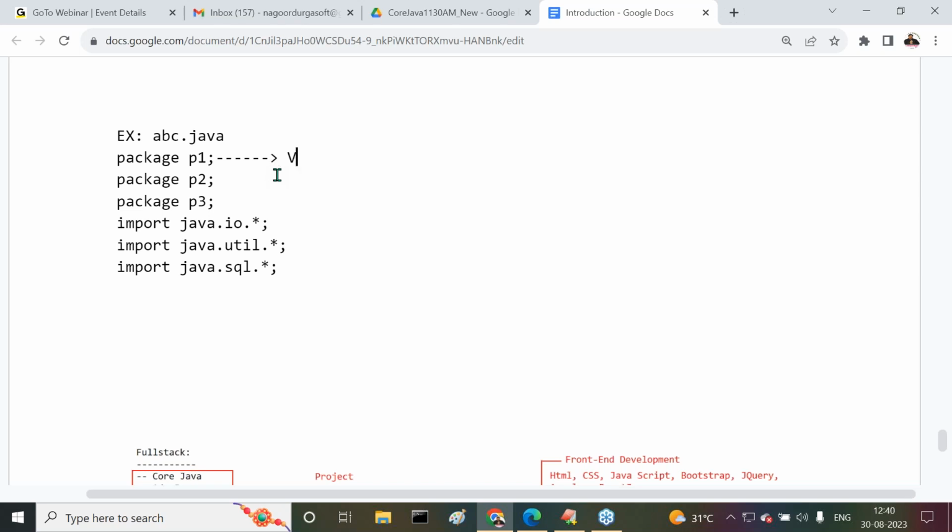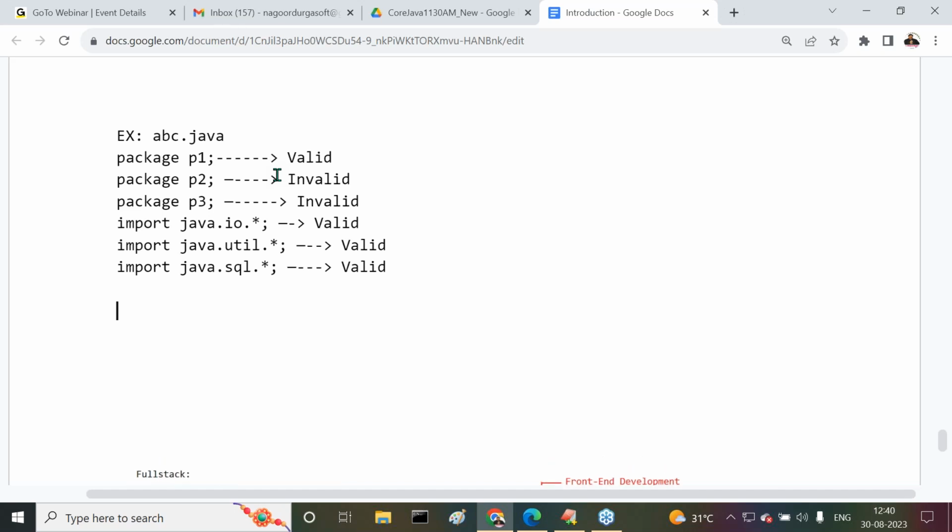Now package P1 is valid. Package P2, why is it invalid? Because the package declaration statement must be the first statement. So this one is invalid. Import java.io.*, import java.util.*, import java.sql.* are valid. Why? Because we don't have any condition on the number of import statements, but we have a condition on the number of package statements. Got my point or not? We have a condition on the number of package statements, but not on the number of import statements.